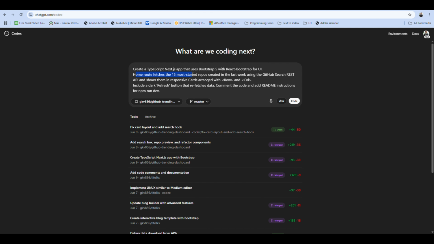So we are saying that create Next.js TypeScript app using Bootstrap 5 and React Bootstrap for UI. Home route fetches 15 most starred repos created in the last week using GitHub Search REST API, and show them in a responsive card arranged in row and column.